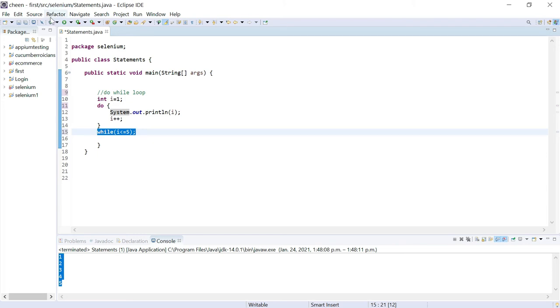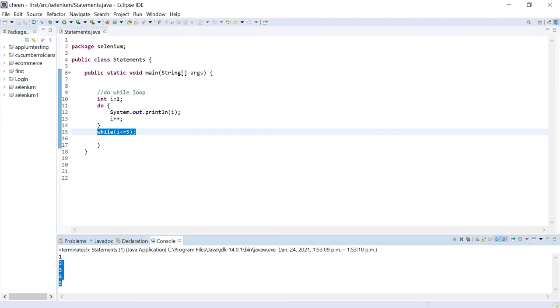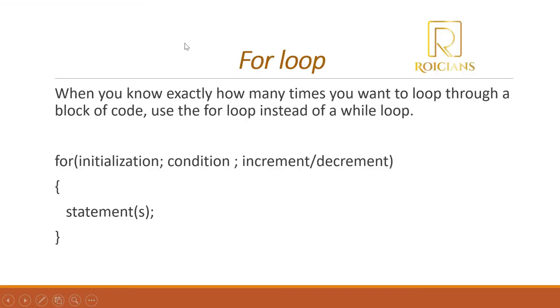Let's see how it works. So we're going to execute it. And look at this, we got 1 to 5. So this is what a do while loop is. Now let's move forward to another looping statement, that is the for loop.